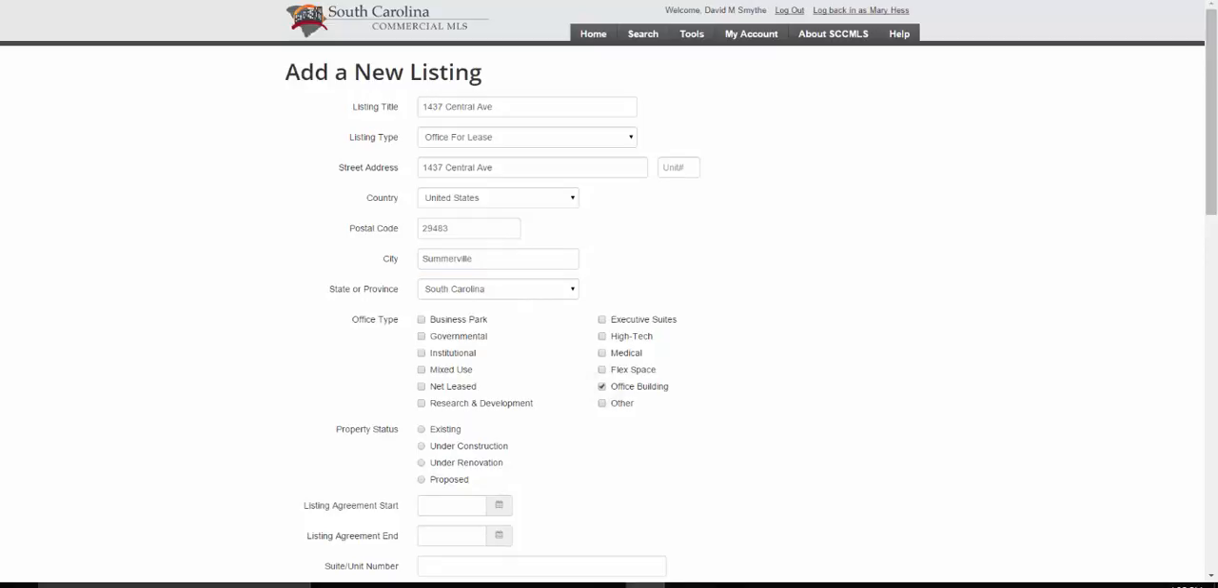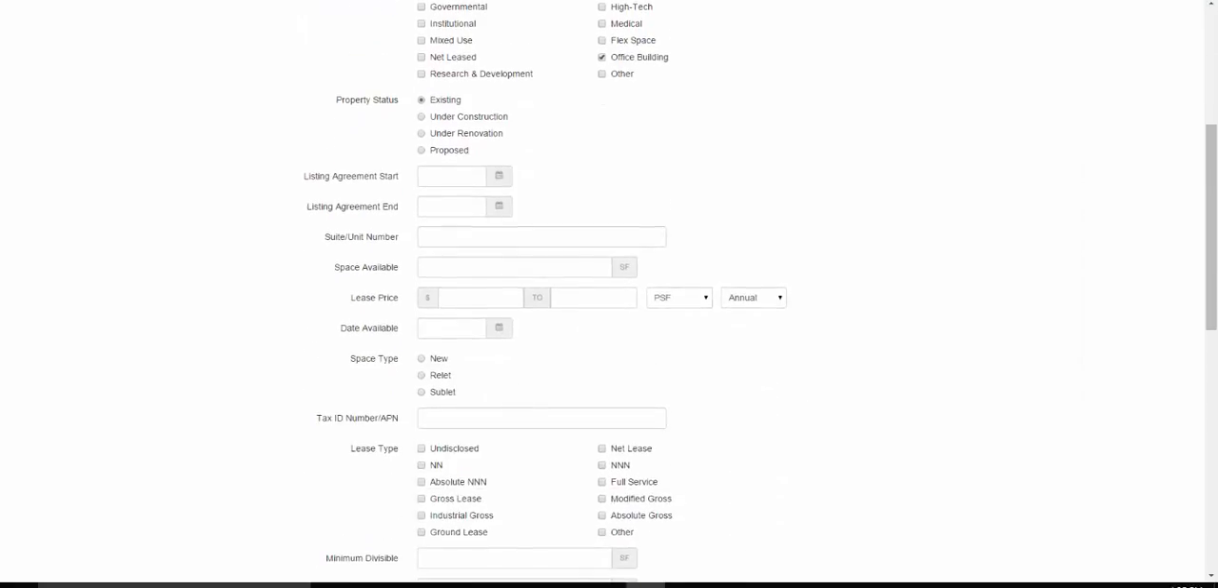Enter your office type, property status. Your agreement start and end date are your listing agreement or your lease agreement. Choose the start date and the end date. If you have a suite number, enter that as well.